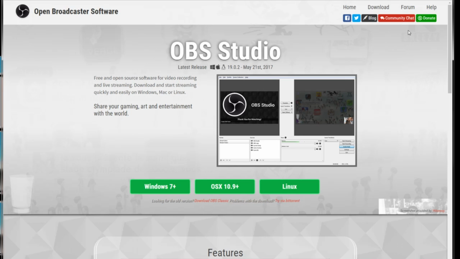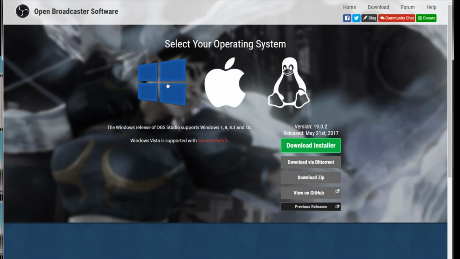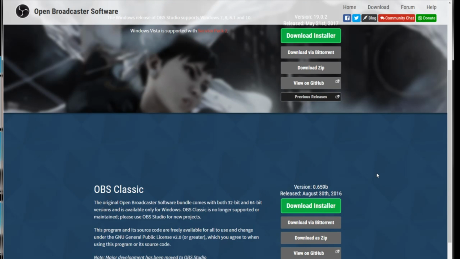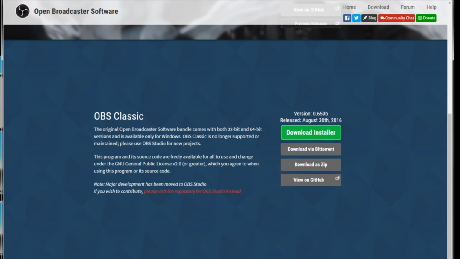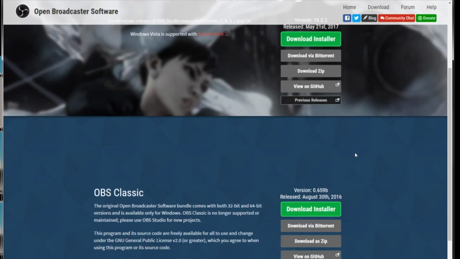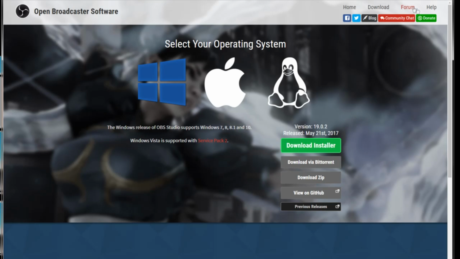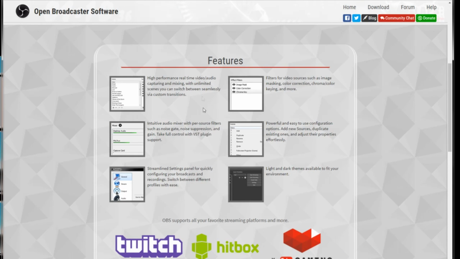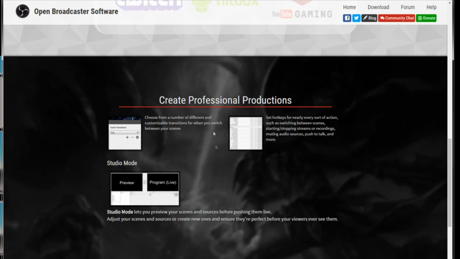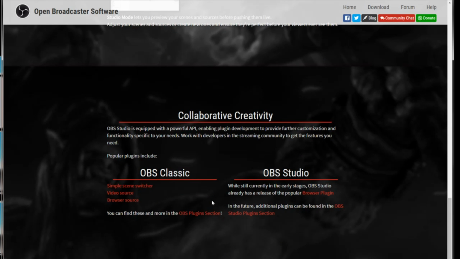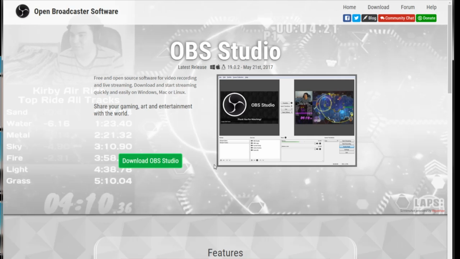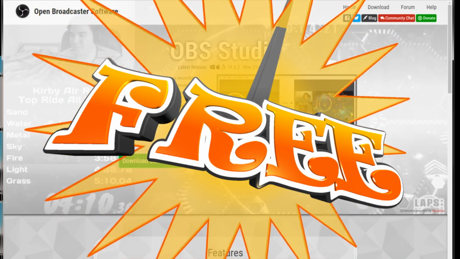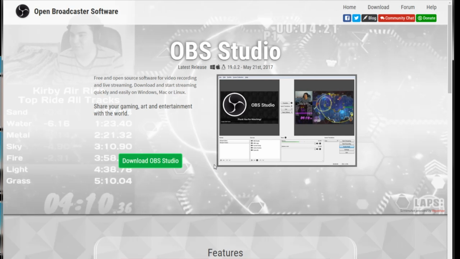You could also do it up here by clicking on the download, and it asks you the same thing: Windows, Apple, or Linux. If you want an older one, it shows the OBS Classic. That's the older releases on there. But anyway, this is where you download it, and there are other places you get information on the forum. They have their own forum, and this gives you a little bit of features of what you're looking at and create professional products. But you could take a look at it, and it's free. It's absolutely free. It doesn't cost you a thing.